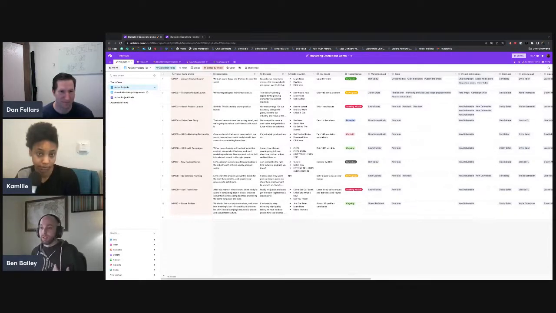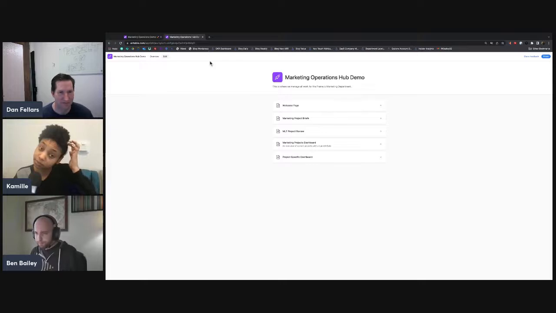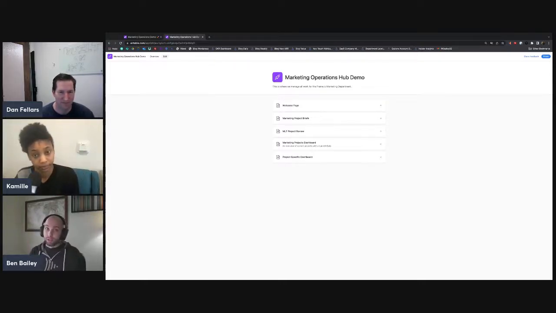So this is where interfaces potentially could be really helpful. So I've got this idea of the marketing operations hub. Whether this is marketing leadership or frontline creative teams or the coordination teams in between, this is where you're coming to view information for particular projects, so you can really understand what's happening.